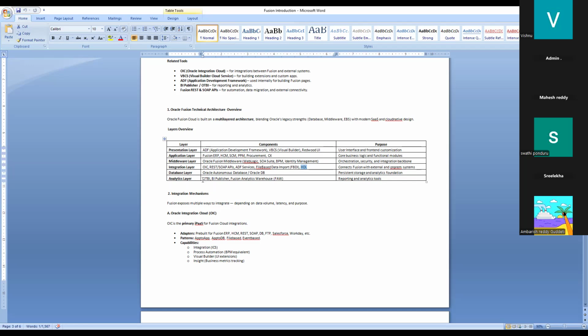In the analytics layer, we have OTBI, BI, and Fusion Analytics Warehouse. OTBI is Oracle Standard Reports, where we will be selecting the subjects and we will project the data in the reporting output. BI Publisher is a place where we can build our custom reports using our own select queries and display the data.